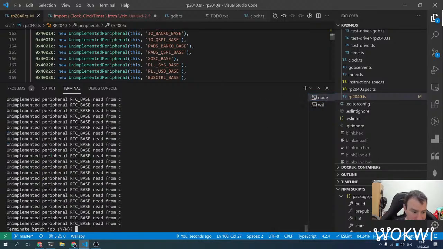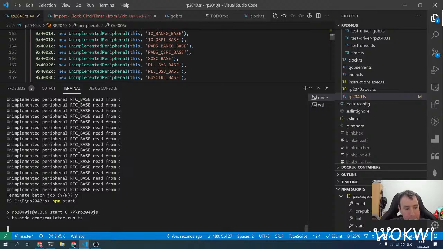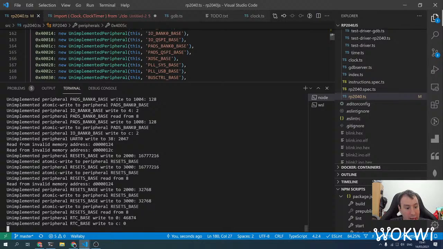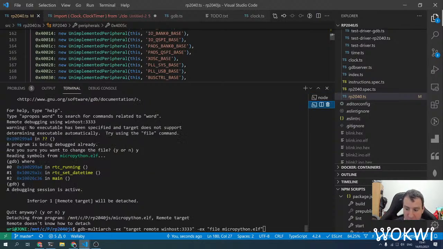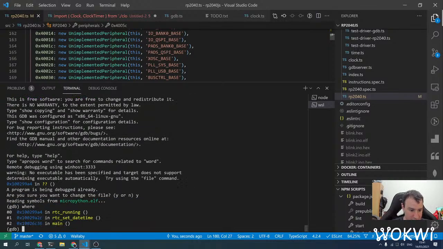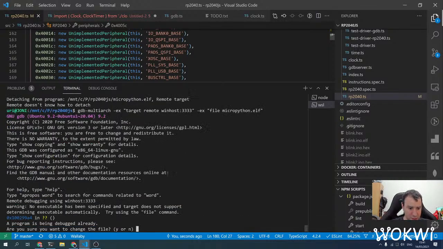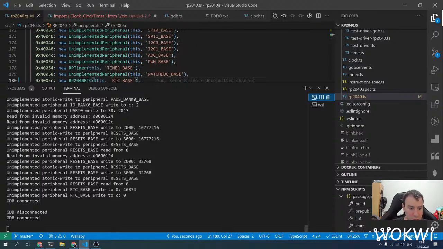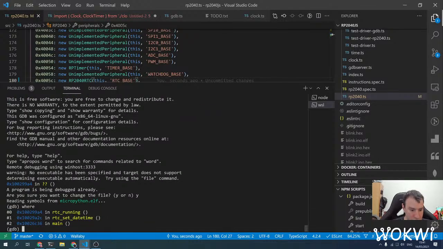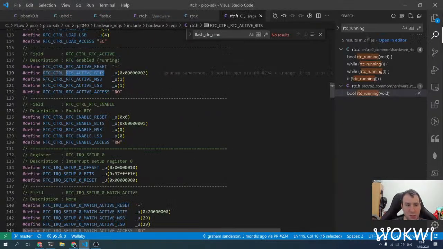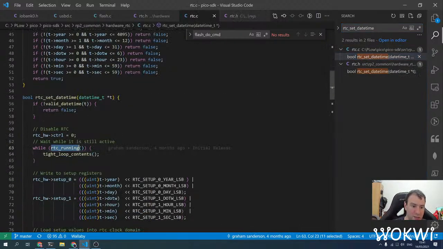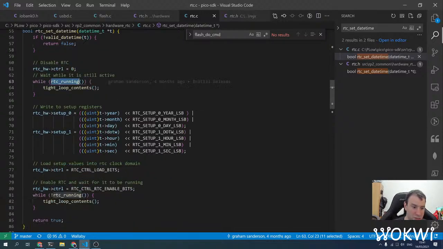Running MicroPython maybe. Ooh. Now it's stuck in another place. Okay. Where? Still in RTC running? I think we fixed that. I mean, we don't get this error anymore. RTC set date time. Let's see. It expects it to return false. Yeah, while RTC is running, it just does nothing.